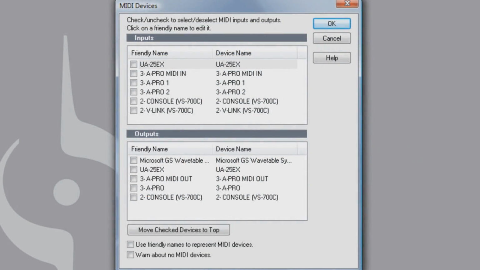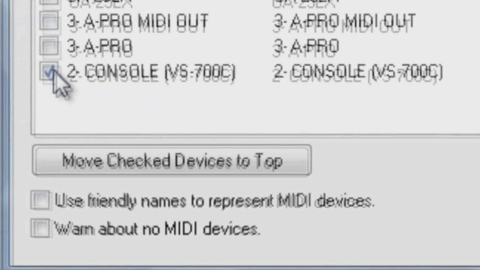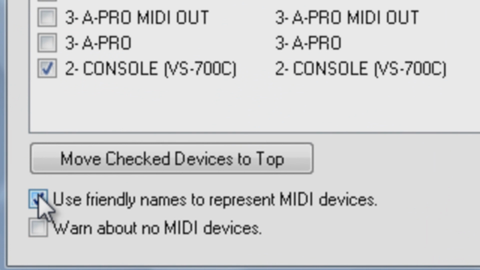It's a good idea to only check the devices that you'll be using in order to avoid clutter in some of the other menus in SONAR. So I'm going to select the APRO 1 and APRO 2 as well as the VS700 console in the input and the VS700 console in the output.